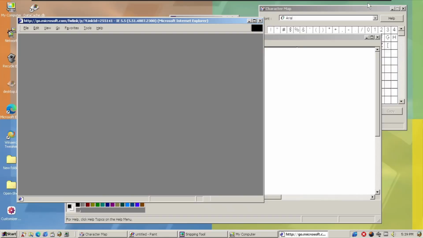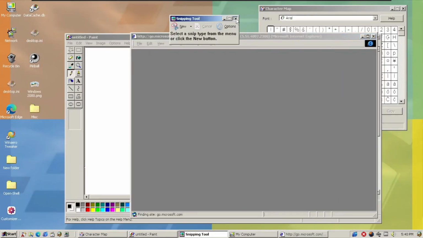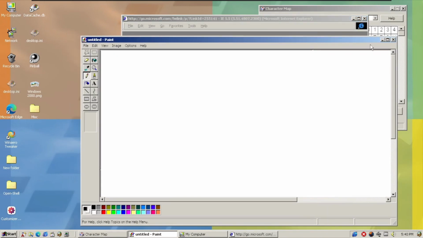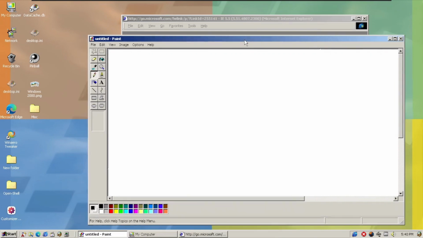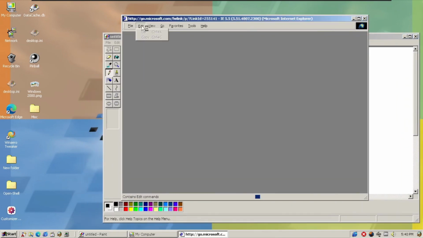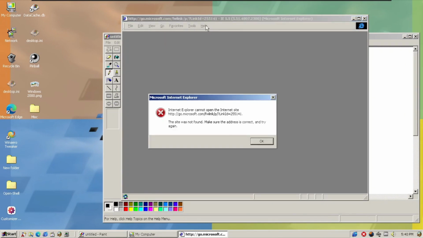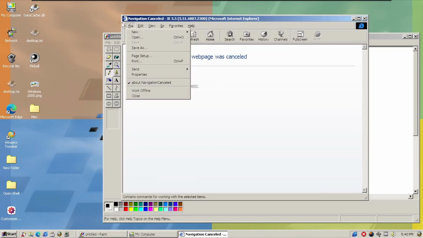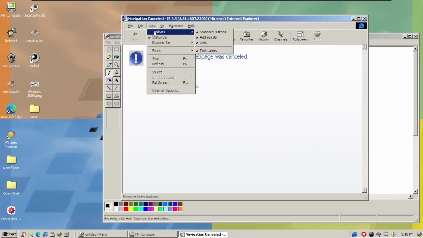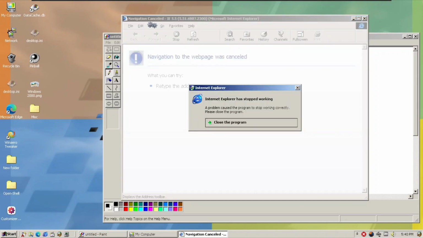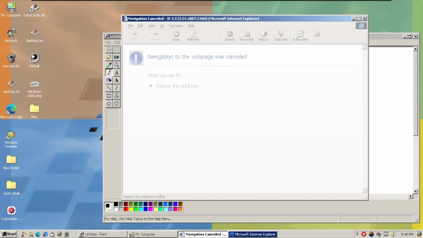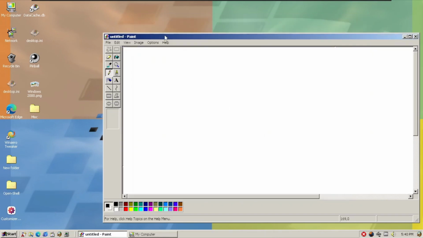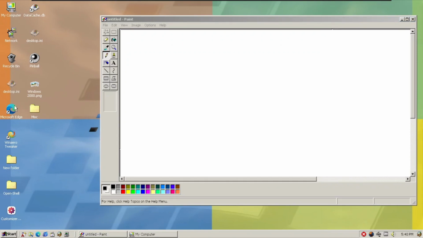Alright, so this is Microsoft Internet Explorer, and I'll close Character Map first because I don't really need that at the moment. And oh, Internet Explorer cannot open the internet site. Yes, thank you very much. But how can I go to a website? Where is the address bar? Oh, Internet Explorer stopped working. Close the program. Yes, it's been embarrassing. Yes, internal error.